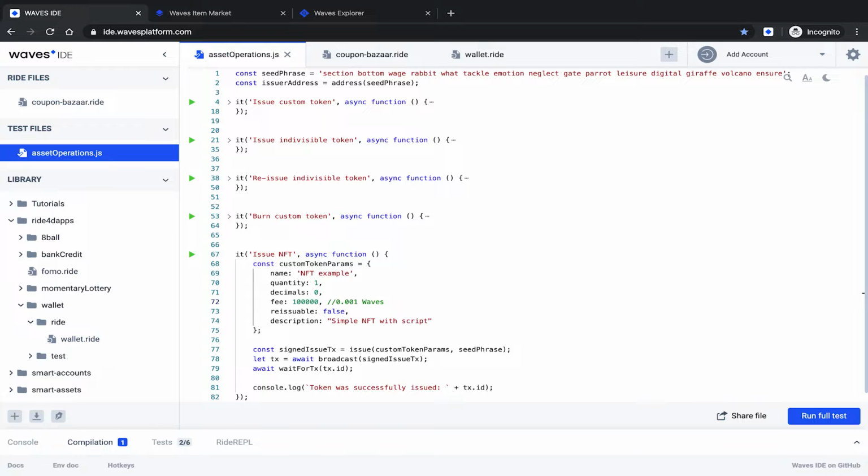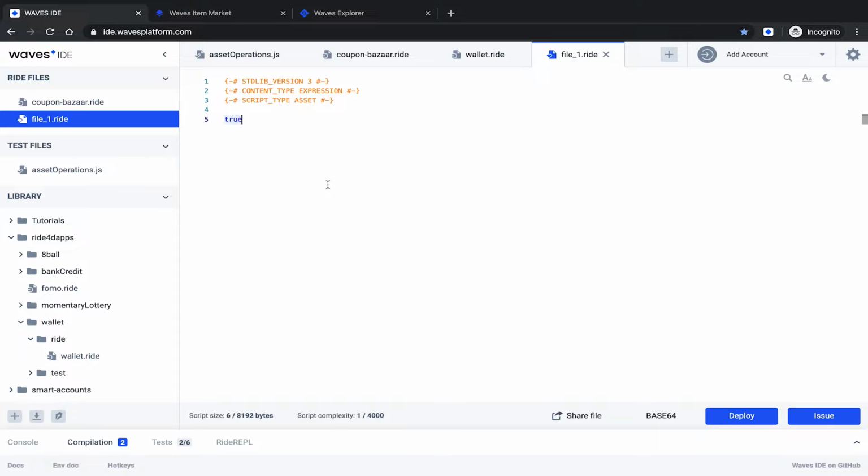I want to issue an NFT, but I also want to make this NFT smart. It means that I want to apply some logic for this token. Let's create a new file, new write file, an asset script file. Asset scripts are almost like smart account scripts. Here we have an expression which always should return true or false. If it returns true, this transaction is allowed for this token. Otherwise, this transaction is prohibited for this token, so this transaction will never go to the blockchain.